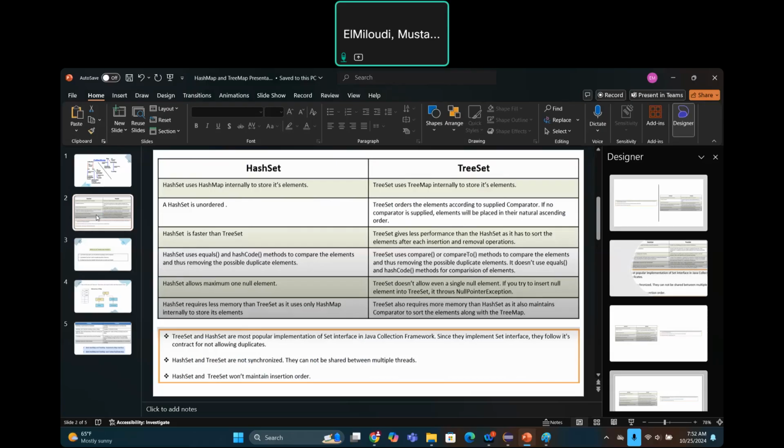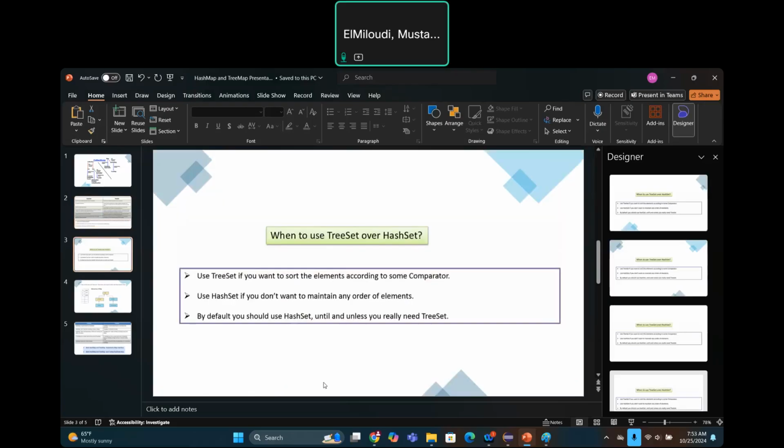All right. As you can see right here, TreeSet and HashSet are the most popular implementations of the Set interface. And the HashSet and TreeSet won't maintain insertion order. Here it says use TreeSet if you want to sort the elements according to some comparator. As I said, if the order is not important, it's better to use a HashSet.